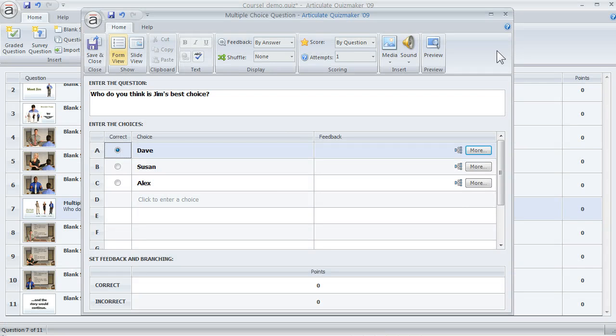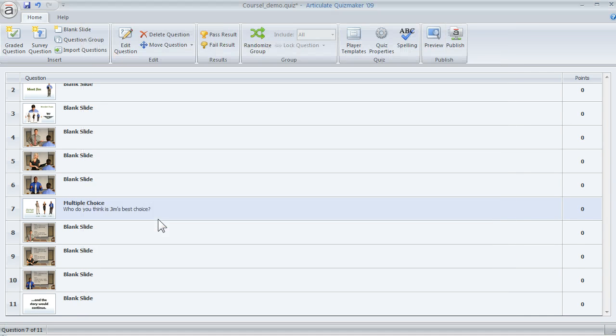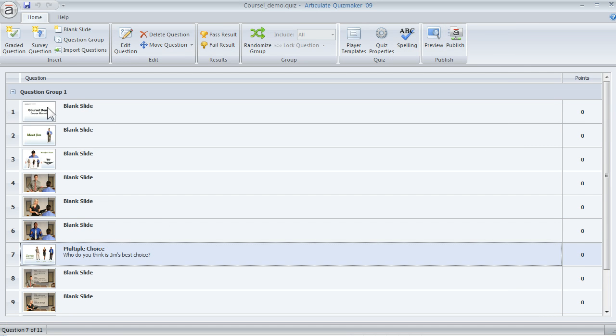So we're in Quizmaker right here, and here's the actual quiz. And again, I'm not concerned about Quizmaker as a quizzing tool here. I'm just using Quizmaker because it's an easy authoring tool and it allows me to do the branching. So I've got a blank slide, which you can just add right up here. So I've got a series of blank slides, and that's where I introduce the content. And you can see right here. And then I get to the multiple choice question.